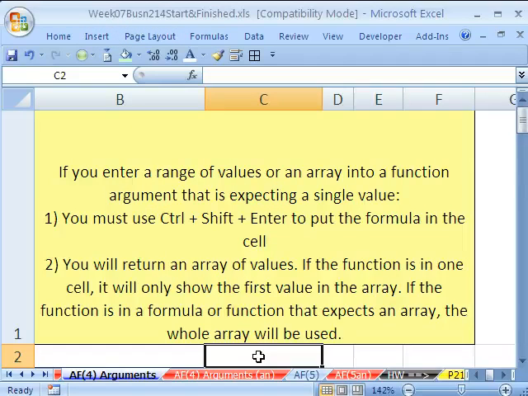Now, we're talking about array formulas, and we have to talk about the third important point. First, we talked about how arrays can do operations on arrays or ranges. Then we talked about the fact that there were array functions. This third aspect: if you enter a range of values or an array into a function argument that is expecting a single value, you can convert that function into an array formula. Of course, you must use Control-Shift-Enter.